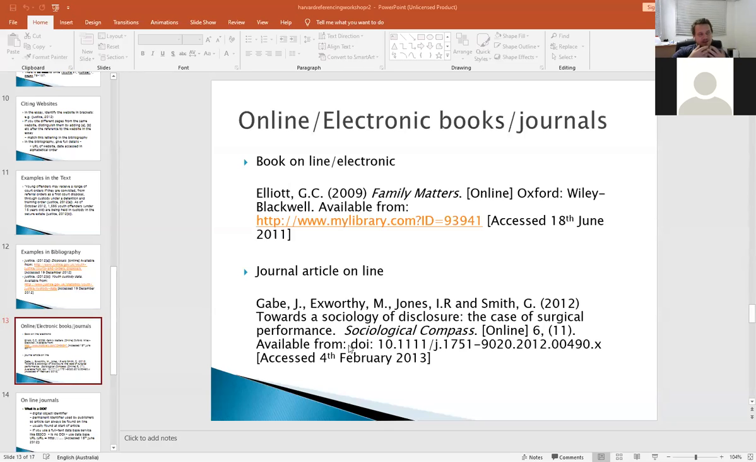Now, because it's online, it is subject to change. The very first ones we did, this was a paper journal, back in the 50s, when we didn't have the internet. You'll never use that because you'll always access everything online. So at the end here, we add the digital object identifier, or the DOI, and the date of access.